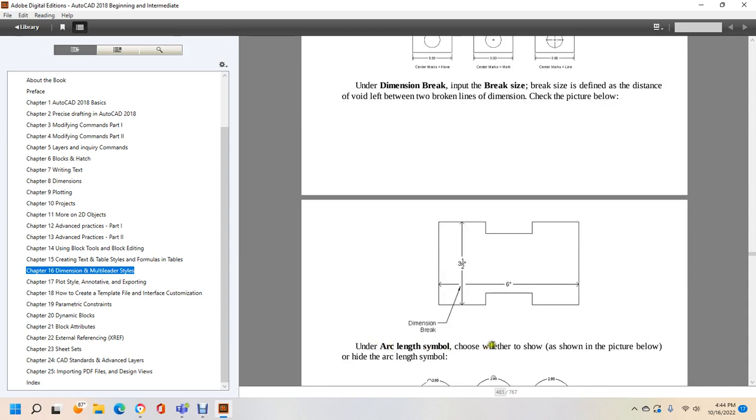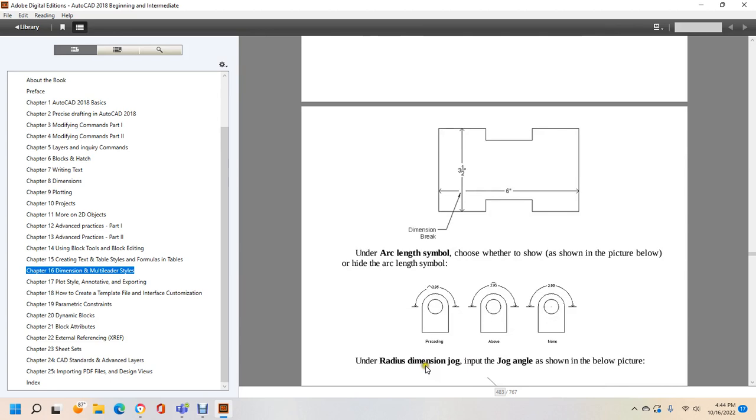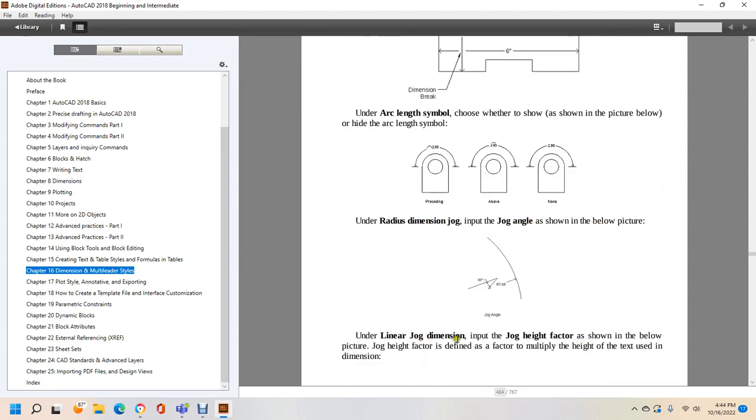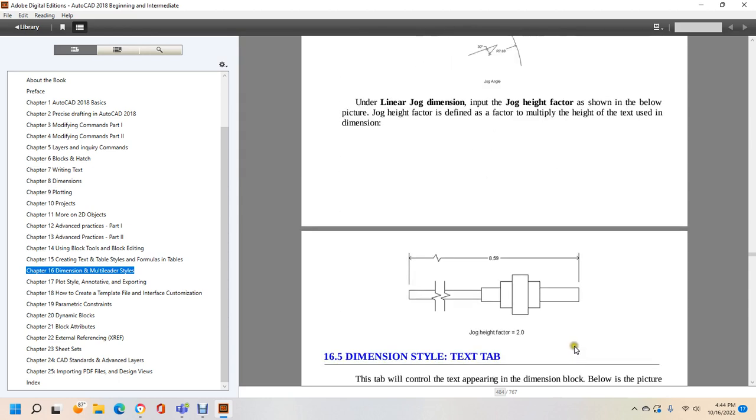Under the arc length symbol, set the height of the arc length symbol and the radius dimension jog, and input the jog angle shown below the picture. On the linear jog dimension, input the jog height factor shown within the picture. Jog height factor is defined as a factor multiplied by the height of the text used in the dimension.